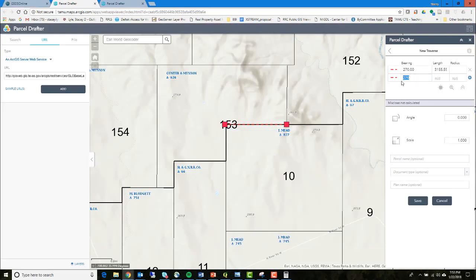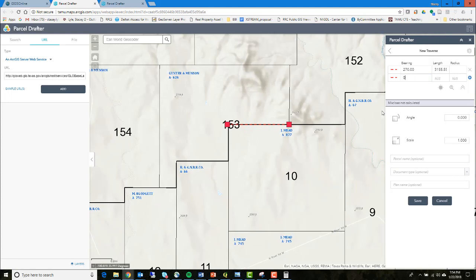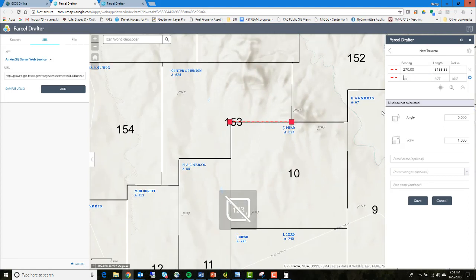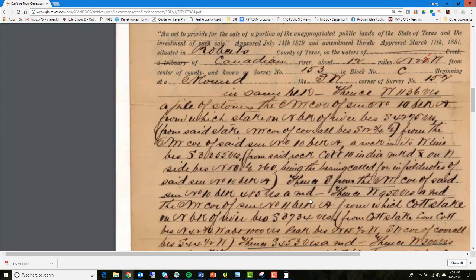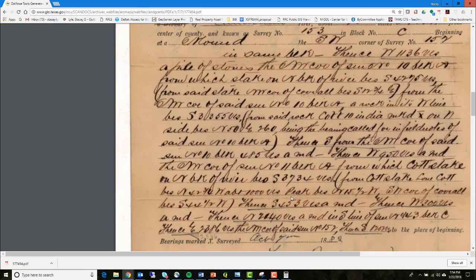South, okay, so we're going to go south 180, 180, for a distance of, let's see what it says here, said thence south, thence from this one bears a rock. Hard to tell. And this is the difficult part of it.